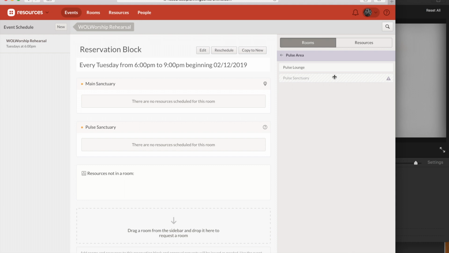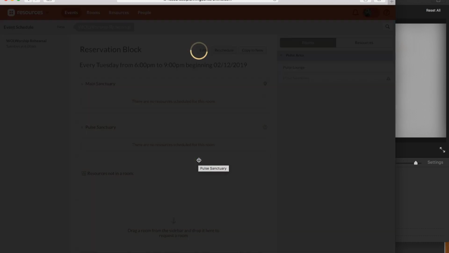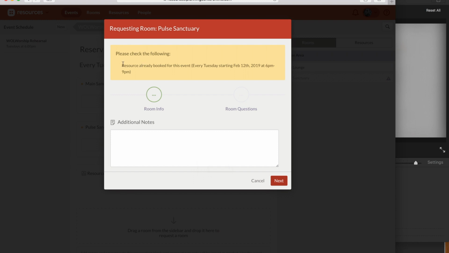And you'll see here also that the Pulse Sanctuary is now also unavailable for anybody else to add. So if you tried adding it, it says this resource is already booked for this event. Make sure you book your events as far enough in advance so that you can be sure to reserve whichever rooms and resources you need.